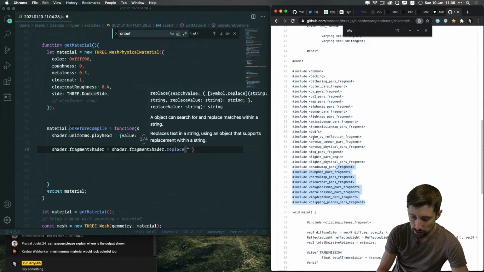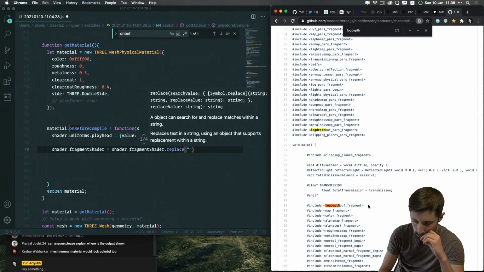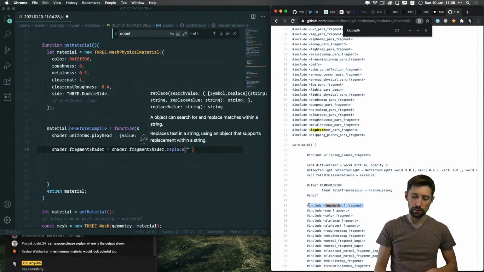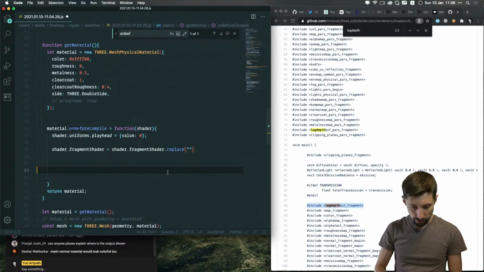It's a pretty big shader, complicated, and I think I need the log depth. Yeah, this part where the color is being calculated, and after that all the lighting is being applied and all those sort of things. So I'm gonna replace this part.